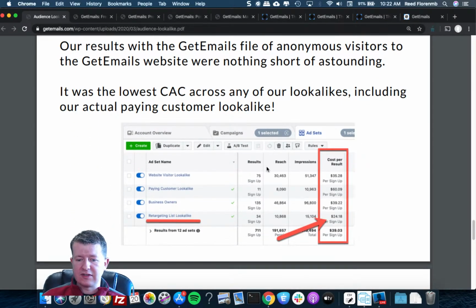And so this was a sign up. I'm not sure what they were promoting here, but their website visitor lookalike, so this is people that just normally visit their website, and a lookalike audience just generated from Facebook, they were paying $35.28 per sale on that. This paying customer lookalike was their most expensive. They were paying $60.09 per sale that way. Business owners, I'm not sure what that is because I haven't been in their Facebook account, but they're paying $39.22.